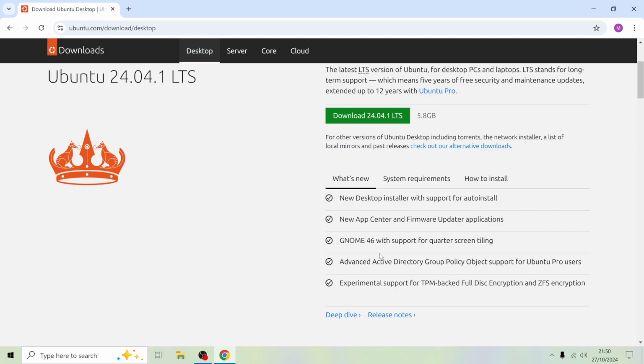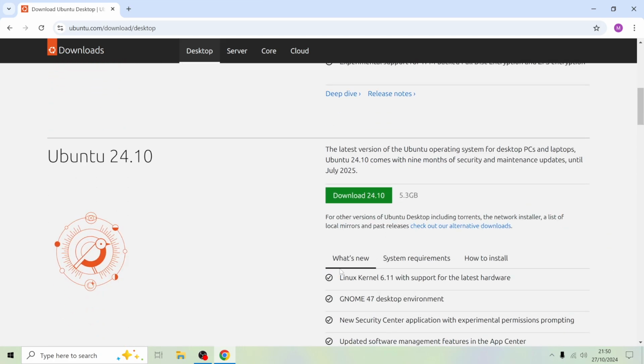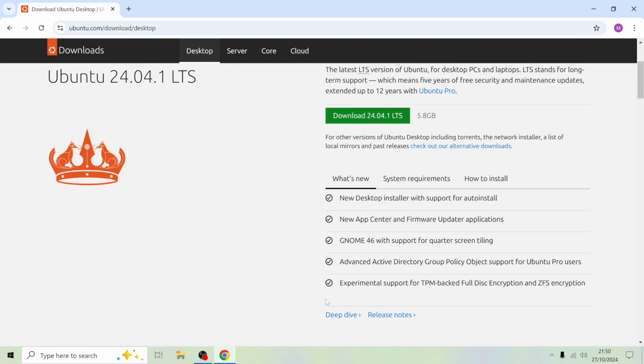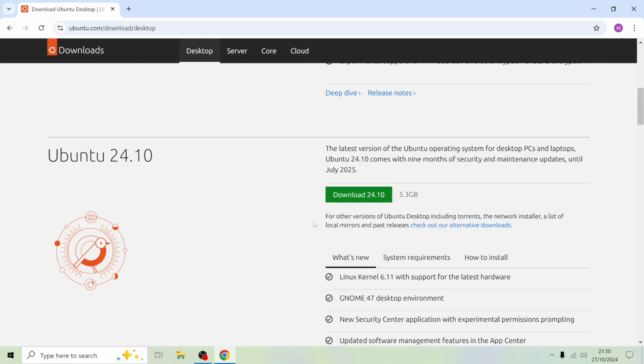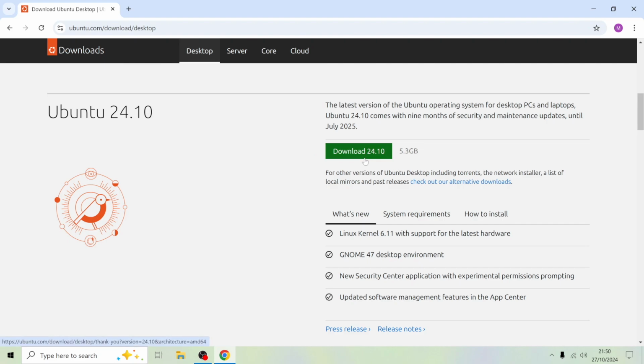So if you have no issues upgrading your Ubuntu before July of next year, then go for Ubuntu 24.10. But if you just want to install Ubuntu and not do any upgrades, then stick with the LTS version. For me, I'm going to go for the more recent version, so I'm going to click download 24.10.